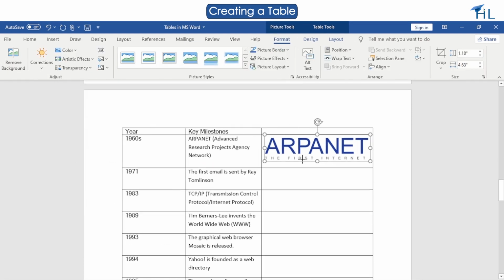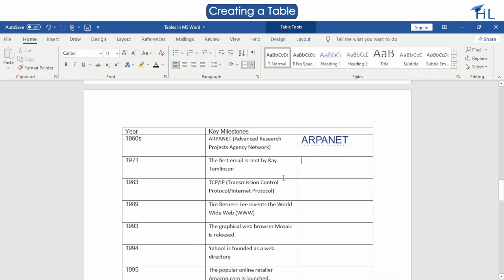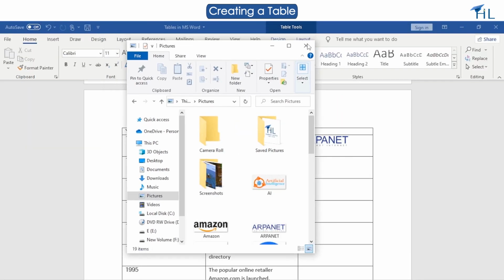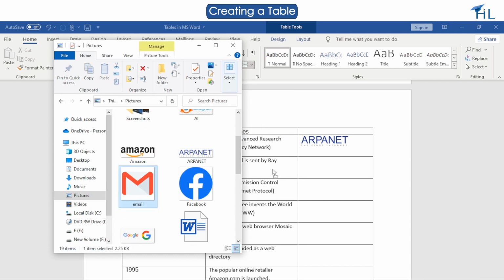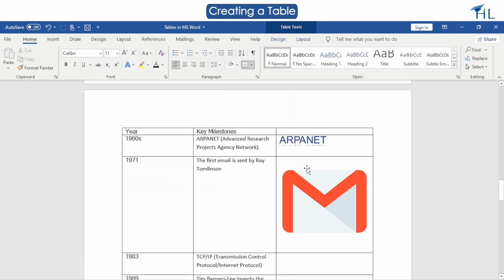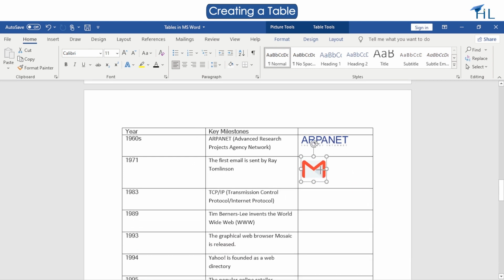The second method is to drag and drop. For this, open the folder or location where the image file is saved on the computer. Then, drag the image file from the folder and drop it directly into the selected cell in the Word table. Once the image is inserted into the cell, we can resize and reposition it as needed. To do this, click on the image to select it and then use the resizing handles on the corners or sides of the image to adjust its size.